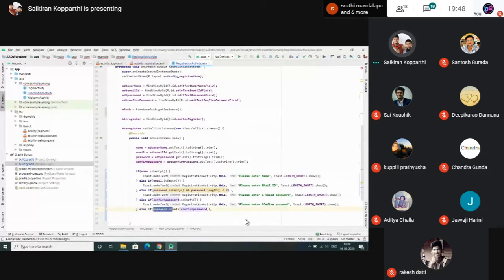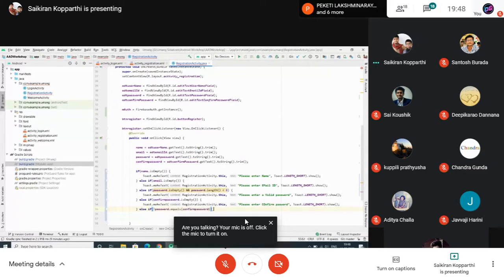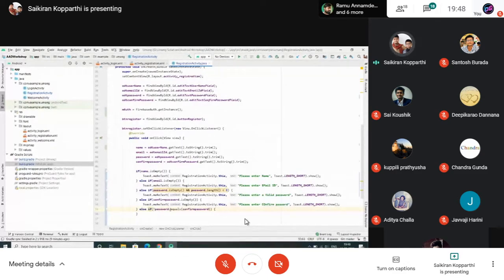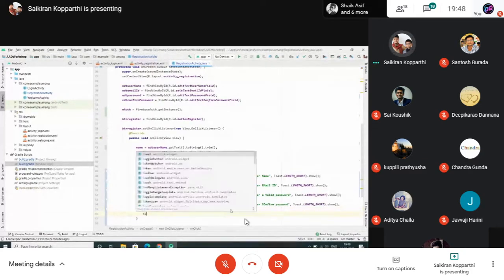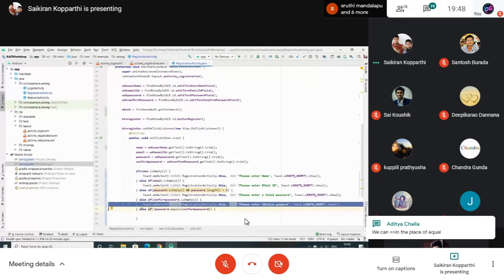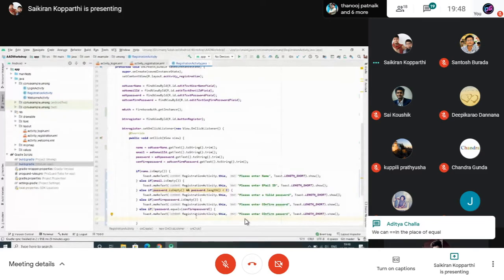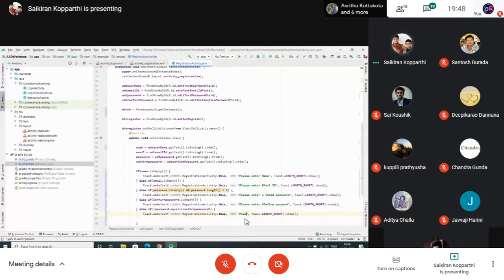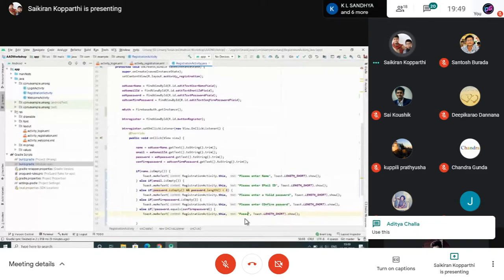If the user has entered the same value, password dot equals of confirm password is true, and it will not show any error. But if we add the not negation mark here, then when password dot equals of confirm password is true, it will return false. In English words, else if not password is equal to confirm password, meaning password is not equal to confirm password, then we show a toast message. I will remove please enter confirm password here. Please enter valid, so this password and confirm password need to be the same.